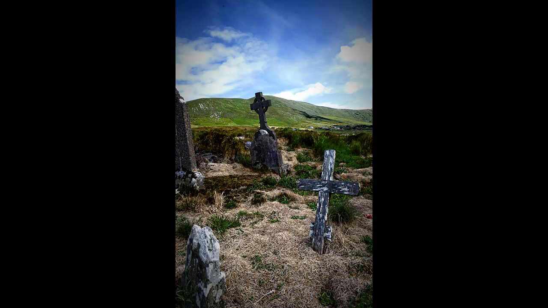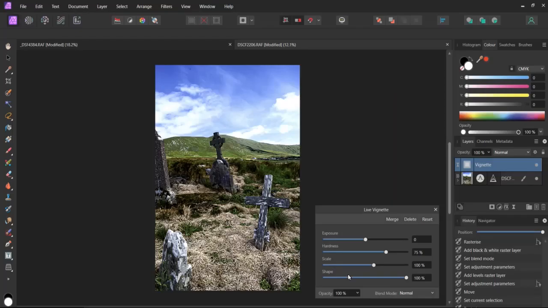I will be editing with Affinity Photo 2, but this technique will work with most software editing packages. I will usually complete all other editing steps before adding the vignette as a final measure. The edited file is open, and we have opened the live vignette filter in Affinity Photo.